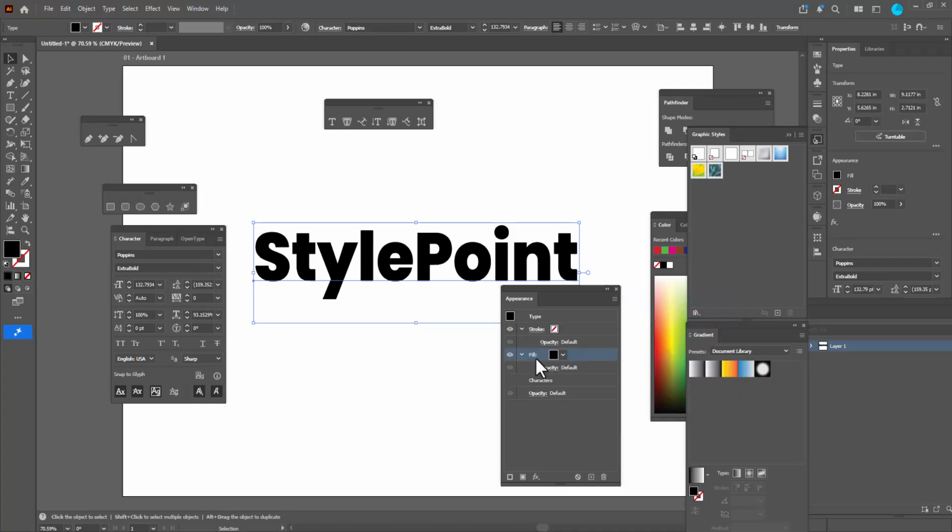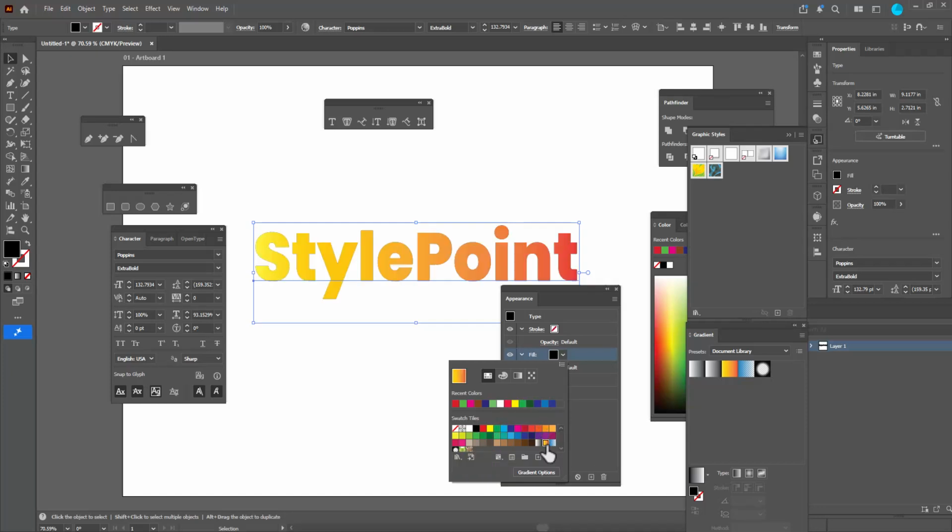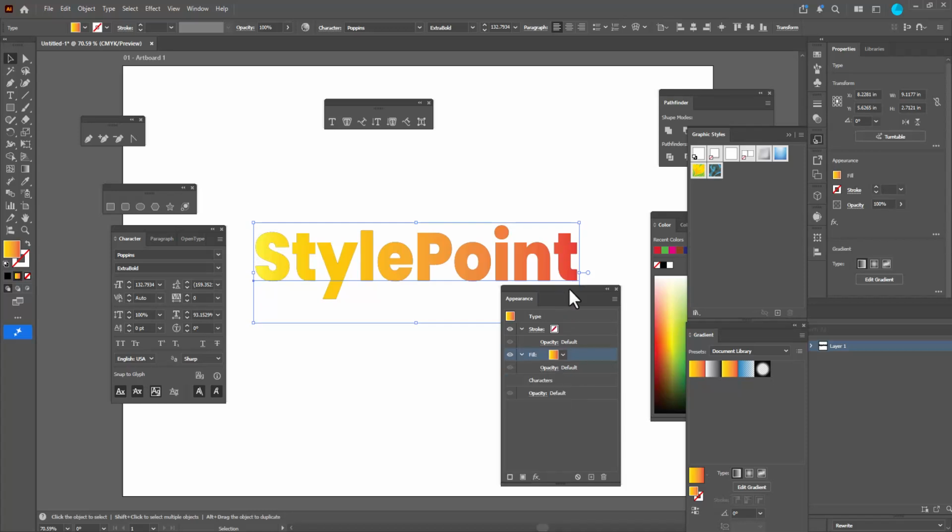Now a new fill is added to this appearance panel, and from this new fill we can find the default gradient. There are some inbuilt gradients here, and if you click on this inbuilt gradient, now we can see we have applied a gradient to the text. So this is how we are supposed to apply gradients to the text.